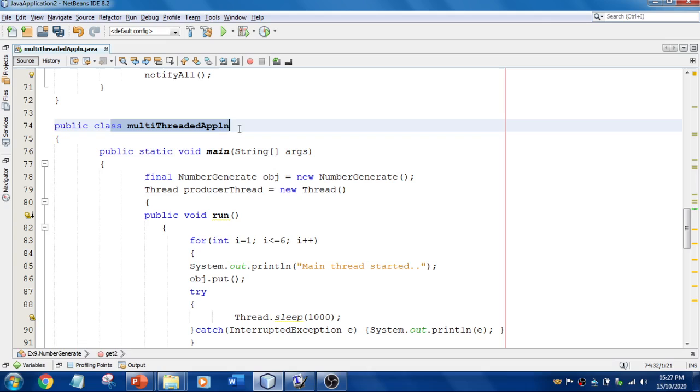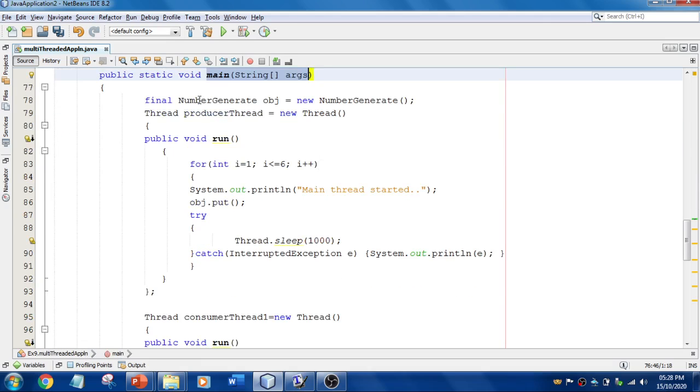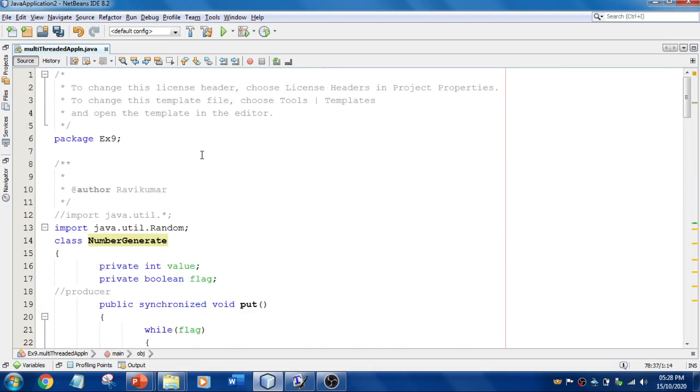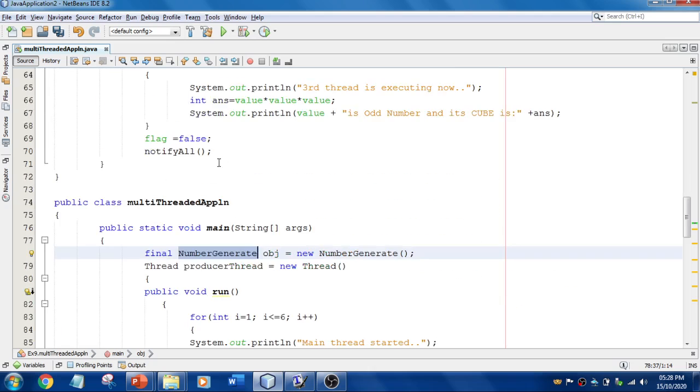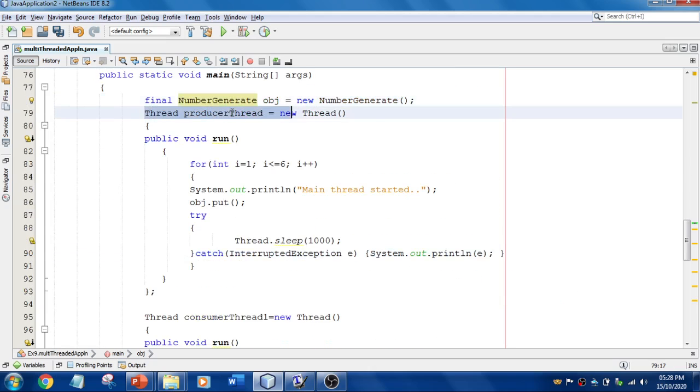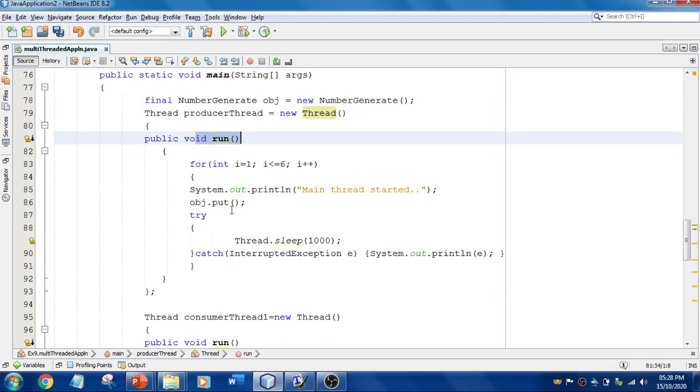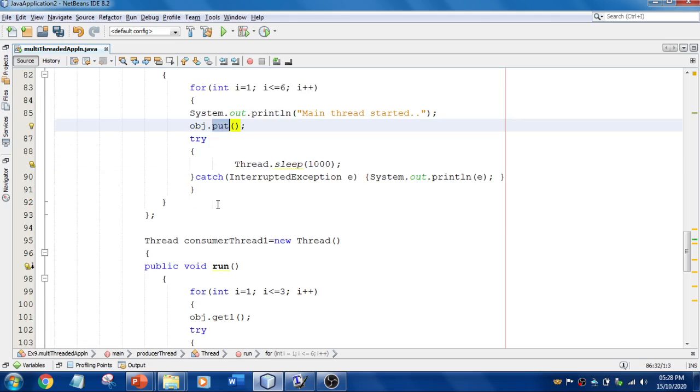Then I have got a class main method. Over here I'm going to create an object for that previous class, that is number generate. And I have used a thread class here, and using the run method, a thread has been created, and using the object reference, I have called the first synchronized method, that is put. And this is just to make the thread sleep for 1000 milliseconds, that is 1 second.